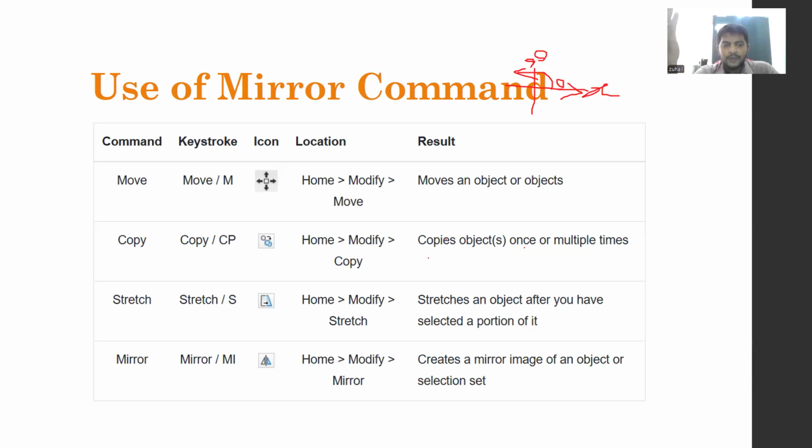Okay. What is mirror, no? So for the mirror, icons are there. This is the icon. And if you want to use the command, MI enter, that is the command. Otherwise, if you want to use tabs, home menu, and you have to move to modify and you have to select the mirror. Three ways you can use a particular command. If you want to call a command, you can use these three ways. So normally what I am using is MI enter, to create the image of an object.